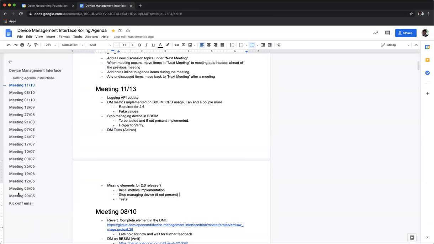Yeah, our intention is to have test cases eventually, and these test cases should work with our device manager, but they should also work with a BBSIM, and stop managing device is something which should be there, I guess. Otherwise, it's not working with ours. So we need it definitely for running the tests, and therefore I would like to have it inside of the test case.